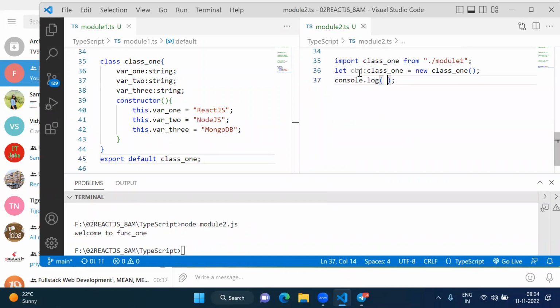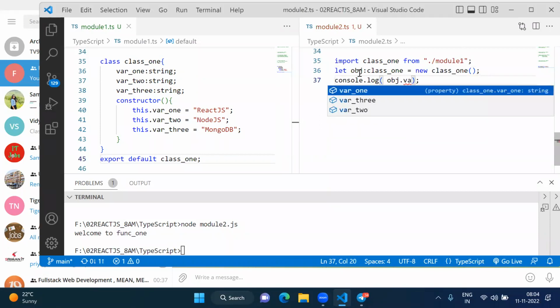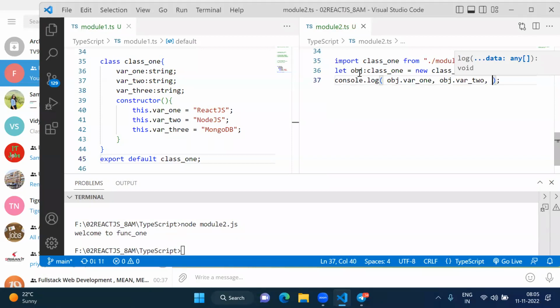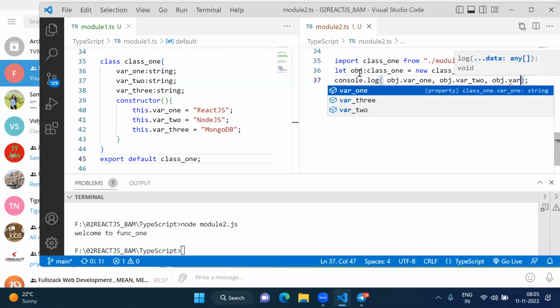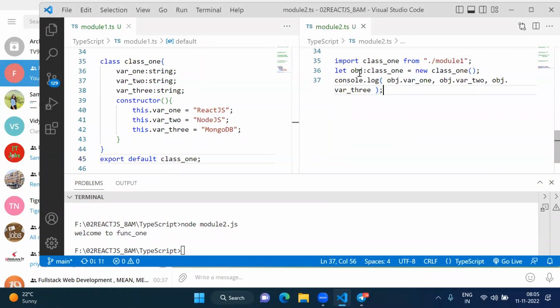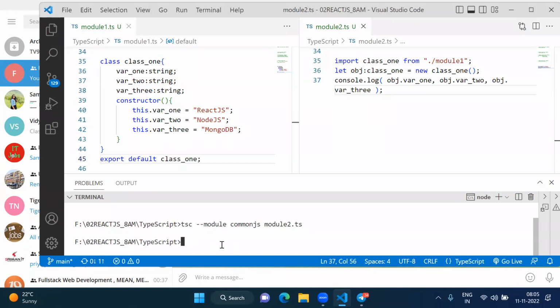console.log of obj.variable one, obj.variable two, next one obj.variable three. So how to execute the code? tsc --module commonjs module2.ts. Next one, node module2.js.